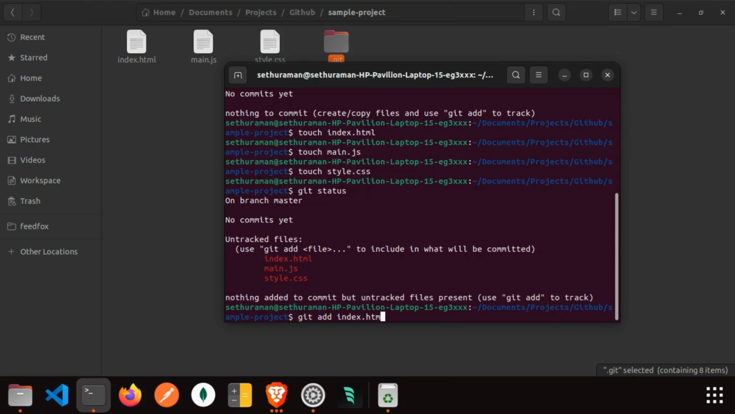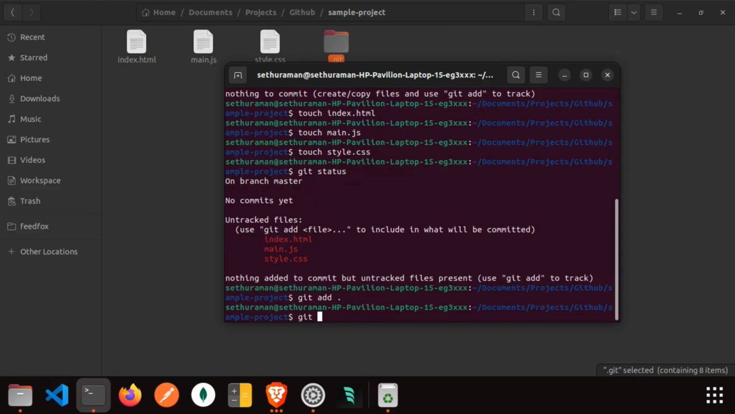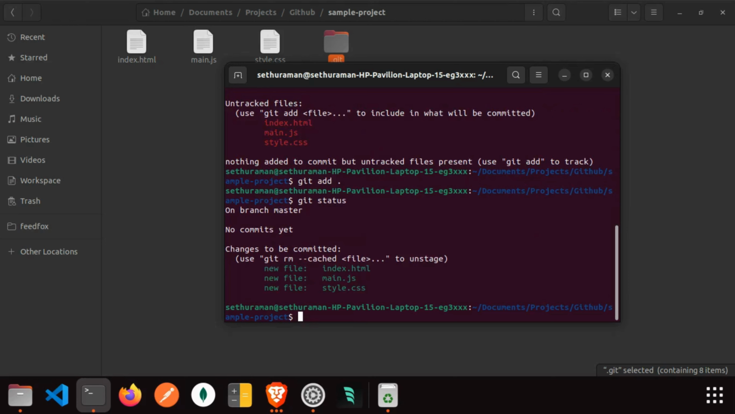But typically when you are tracking a project, you need to track everything within that project folder. So to do that, you just use the period symbol. This means track every file within the folder. So I'll just give git add and the period symbol. Now if I do git status, you can see that Git has tracked the changes.